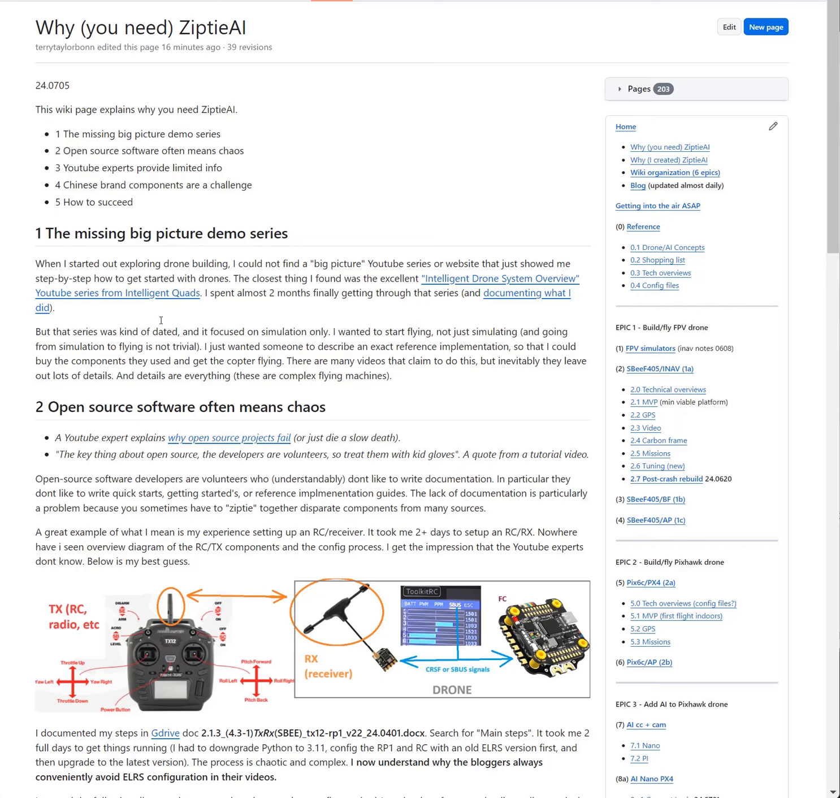Anyway, the Missing Picture demo series, I could never find that. That's what I'm trying to do with ZiptieAI, but it's a work in progress. Open source software often means chaos, and chaos is not an exaggeration.